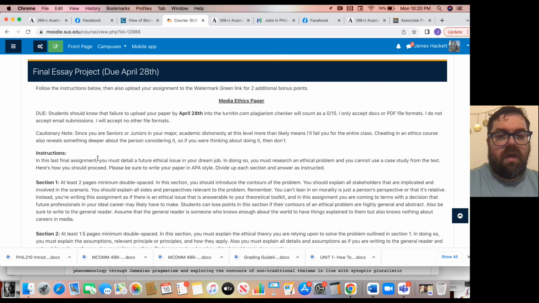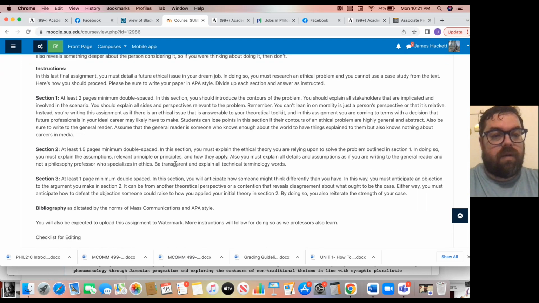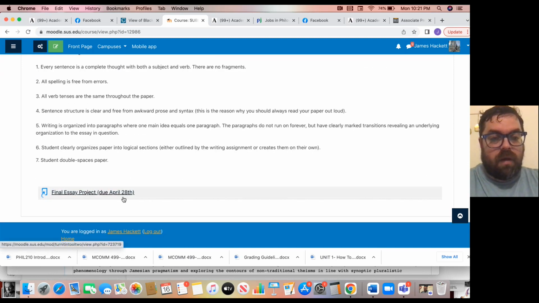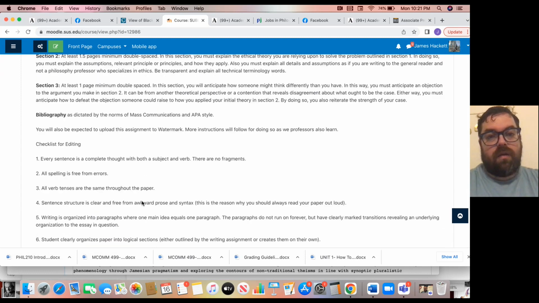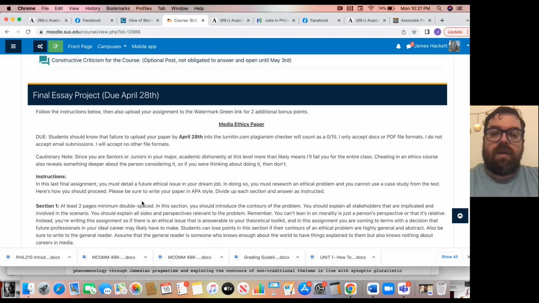And then, of course, this is the media ethics paper, right? And so you'll see the deadlines, you'll see what you have to do, section 1, 2, and 3, bibliography, plus some tips, and then the turnitin.com right here. That's kind of like your formative assignment, right? Bringing together everything that we've done.